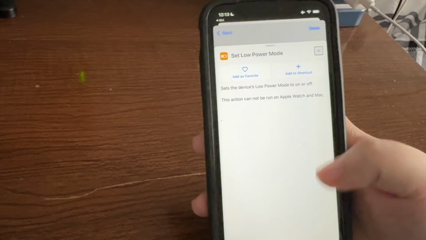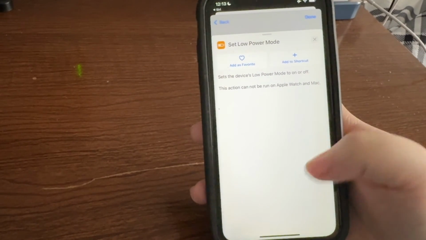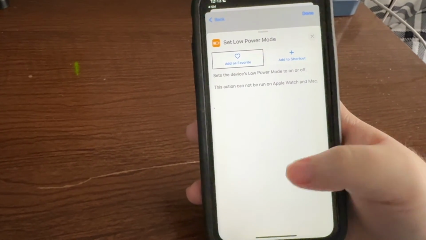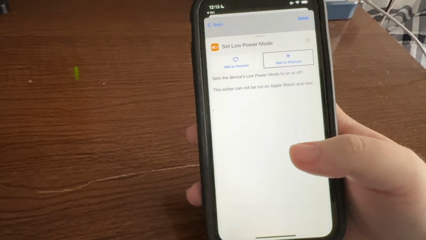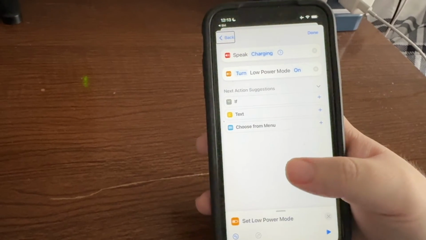Heading. Close button. Add as favorite button. Add. Sets the device's low power. Actions controller. Action. Set. Add to shortcut button. Okay, there's add to shortcut. Add, and back button. Now we can customize this one.